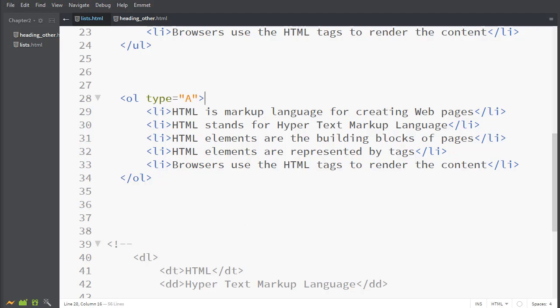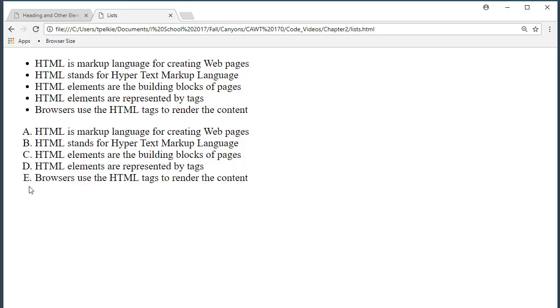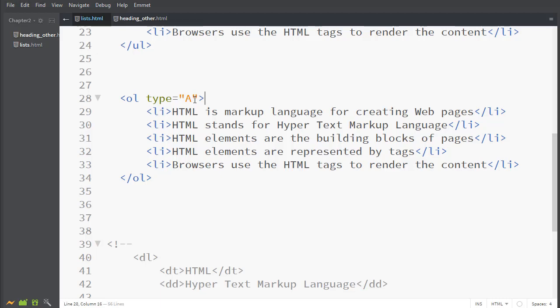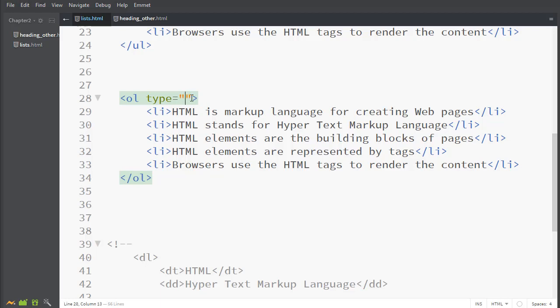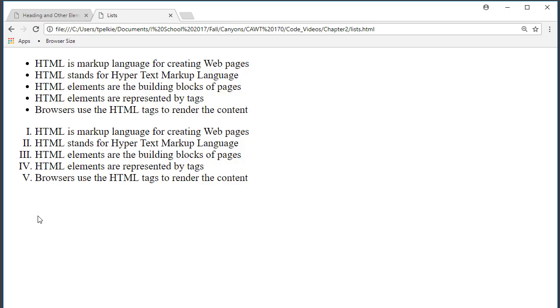If I were to save this, now notice capital A, B, C, D. If I were to change it to a lowercase a, now I have lowercase. If I were to change it to a Roman numeral, now I have Roman numerals.